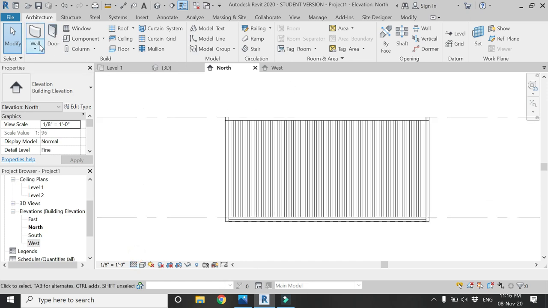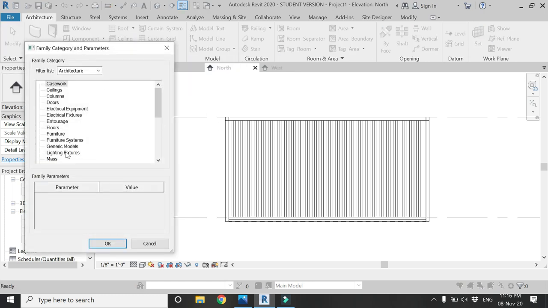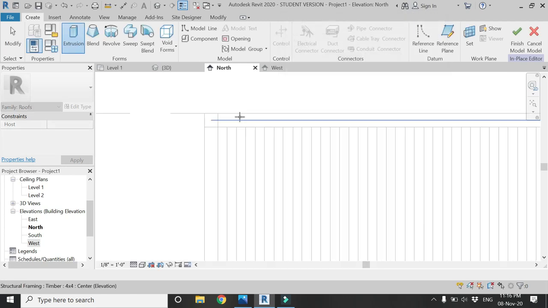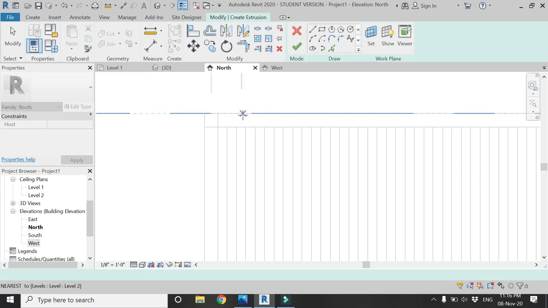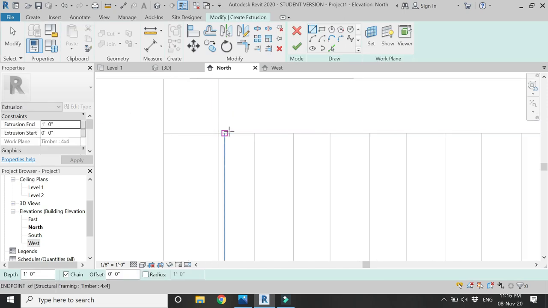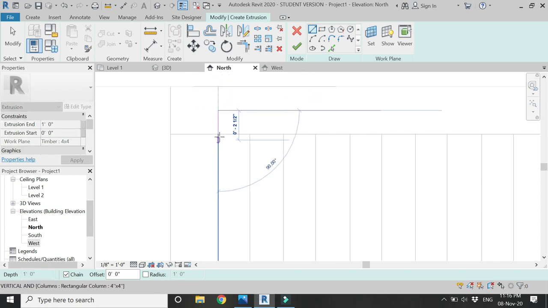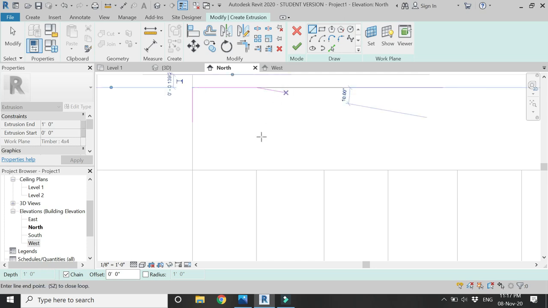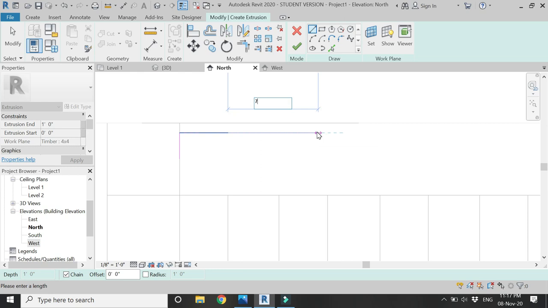Now let's create the roof. For that, select this component and model in place, and here select the roof, click okay, and select the extrusion command, set the reference plane to the surface, press tab button if it does not appear, and as you can see in the video, I'm going to create the profile for the extrusion. The dimensions which I'm using here are the same ones which I have used to create the profile for the wall reveal.